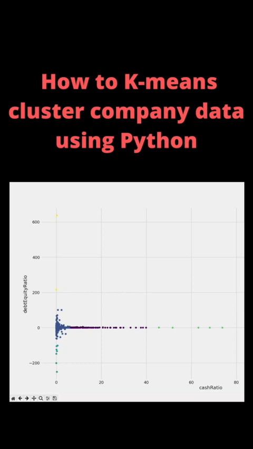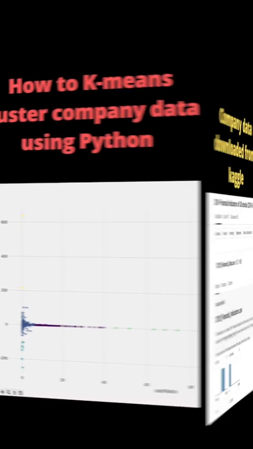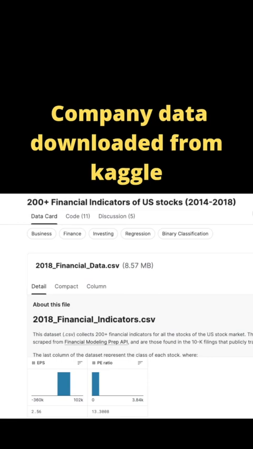I'm going to describe how to apply k-means clustering to company data using Python. Here you can see a plot showing the output of the k-means clustering analysis with 5 clusters. I downloaded the company data from Kaggle.